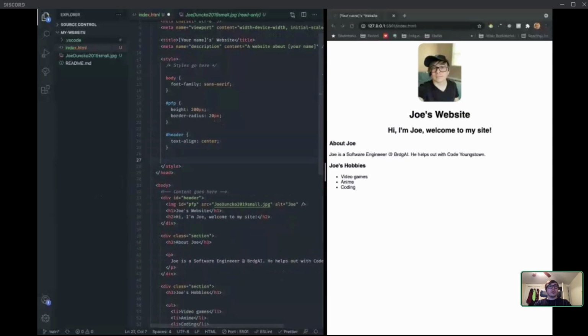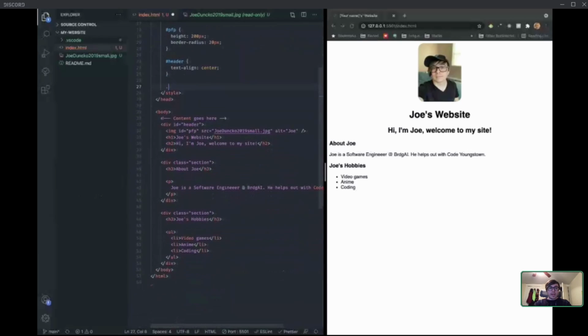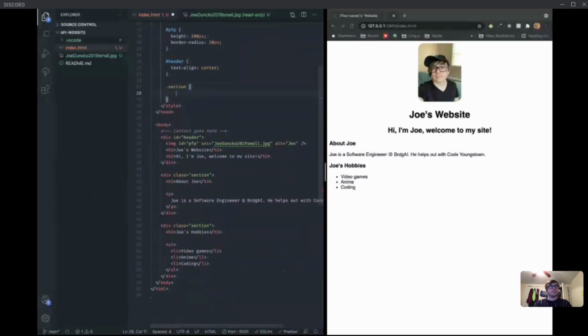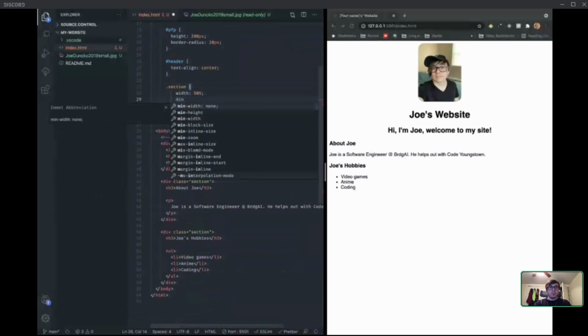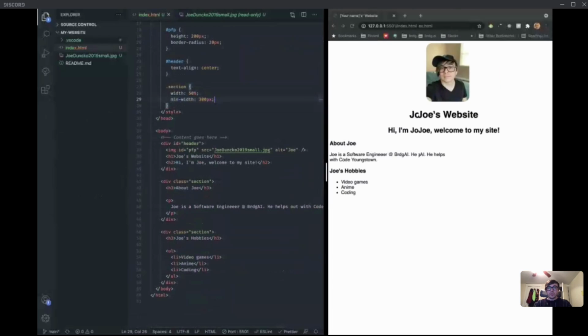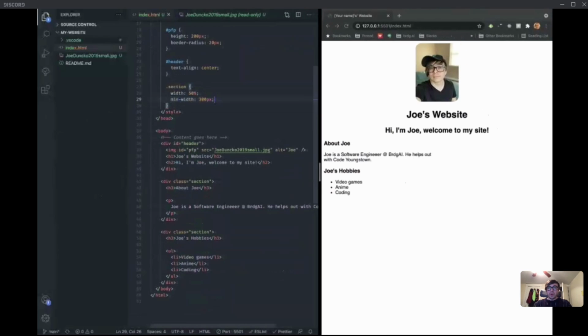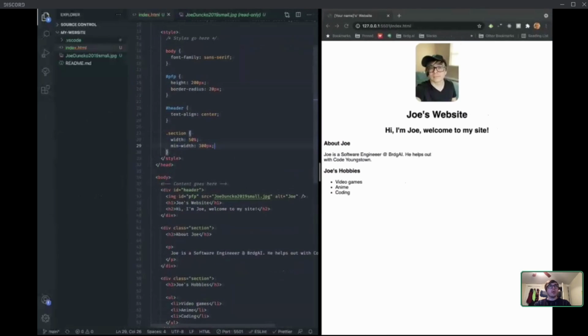And the next thing I want to do is let's make it so that this is a little more responsive. So the first thing we're going to do is we're going to refer to the class. So periods help you refer to classes. So we're going to say section. We're going to make it width 50%, so they take up to half the page. And let's give it a minimum width of, say, 300 pixels. So that way it will bump down when we do the next part, which is making this responsive.